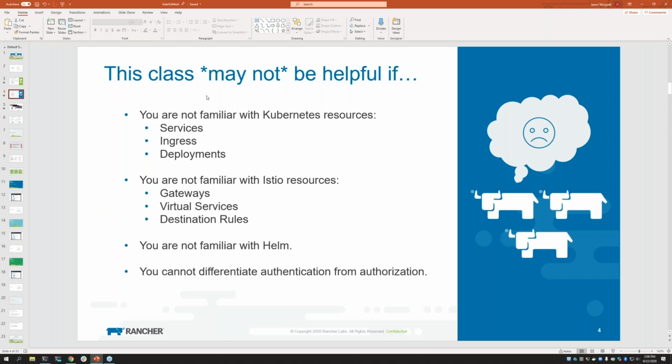And then lastly, you cannot differentiate authentication from authorization. I don't have too many specific demos where maybe I'm leveraging OIDC or specific user authentication or authorization, but it's important to know that they're two different things. Authentication is showing who you are, authorization is showing what you can do.